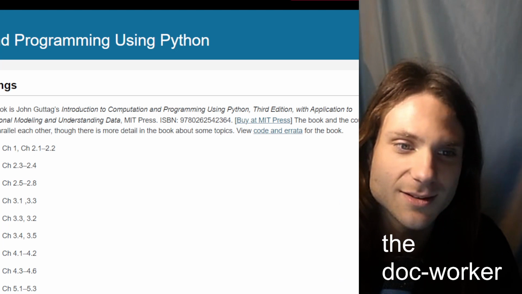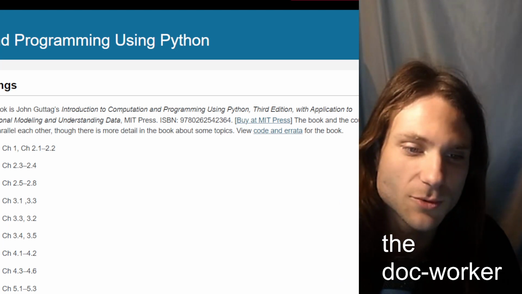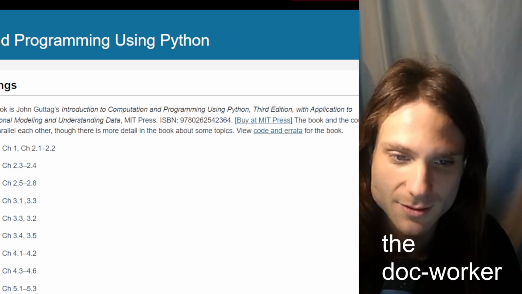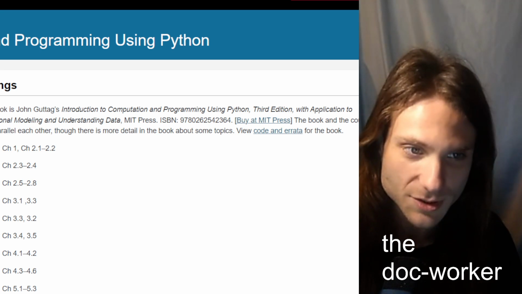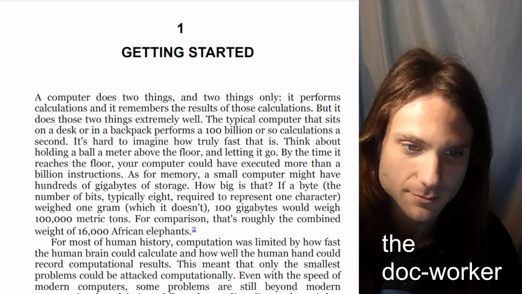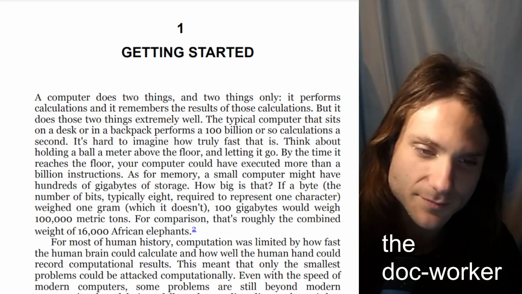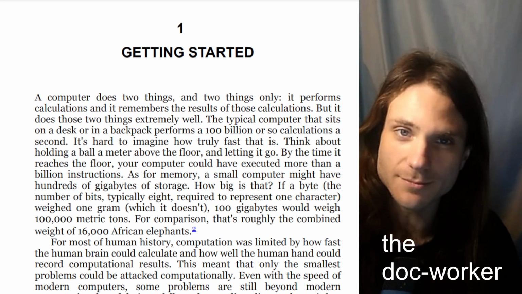This is the readings associated with Lecture 1. That is Chapter 1, Chapters 2.1 through 2.2. Let's jump in. Getting started.